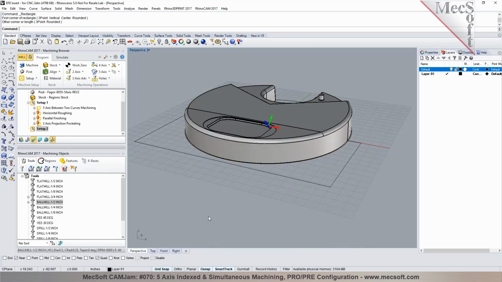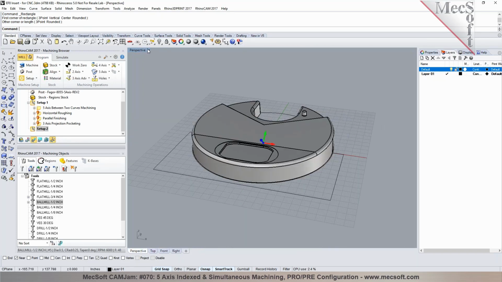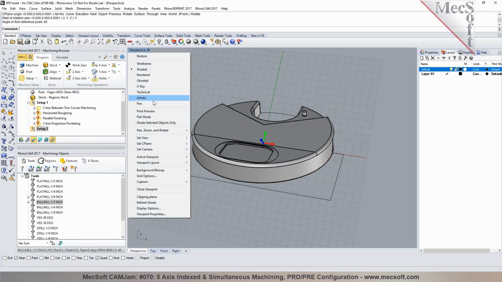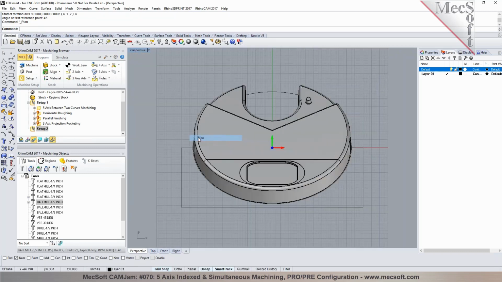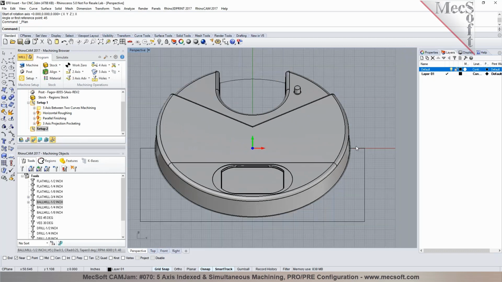So basically what we need to do is rotate the C-plane by 45 degrees, and you want to look at it down from that view. So I'm going to use C-plane. I'm going to rotate the C-plane on the X by 45, and then I'm going to set the view to plan. So that's what you can see when it's rotated at that angle, right? Do you see that, sir?